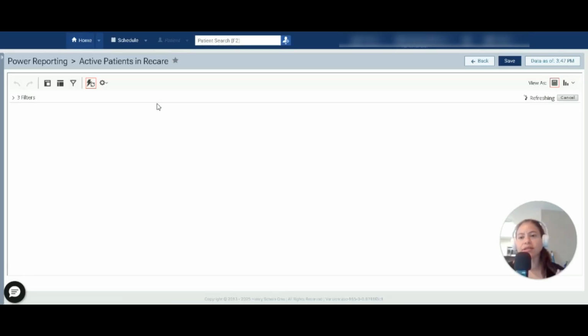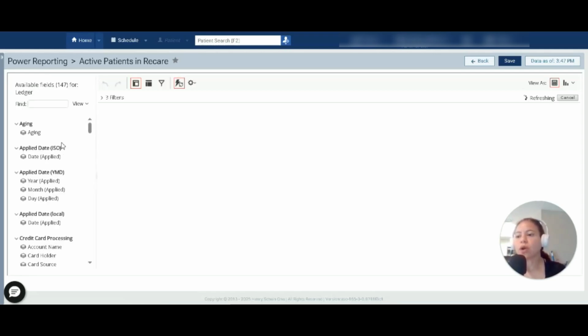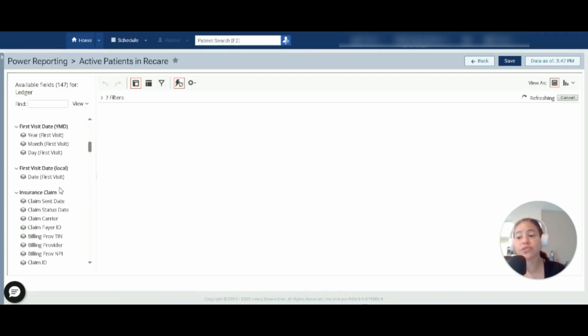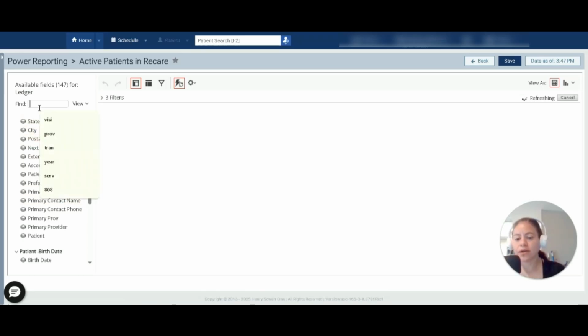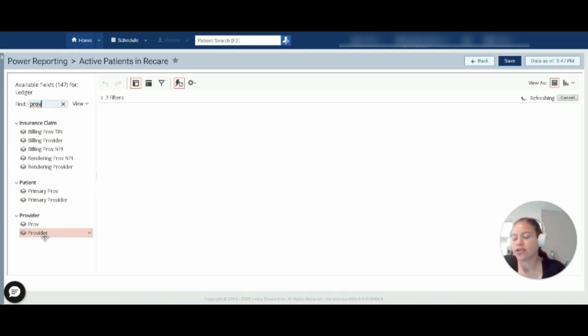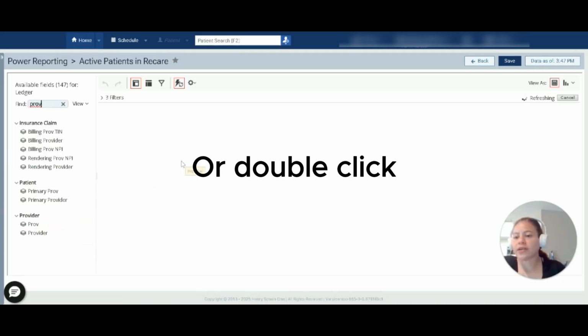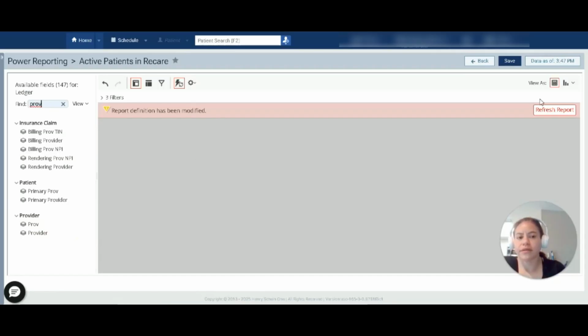So as for these icons, let's start from the top. So this arrow here on the left is going to be your undo button. So if you were to have made a change, decided you didn't like it, you can click undo and it'll reverse the change. So for this icon, this is our fields icon. So this is where you can add or subtract any field simply by either selecting it, or you can type it here. So I'll type in provider. You left click it and then you drag it over to the report, refresh, and it will be modified.